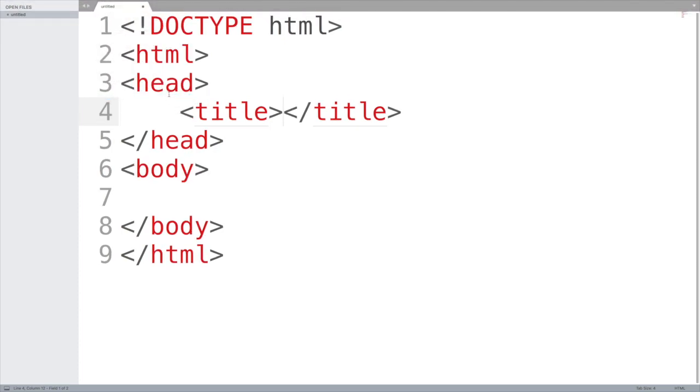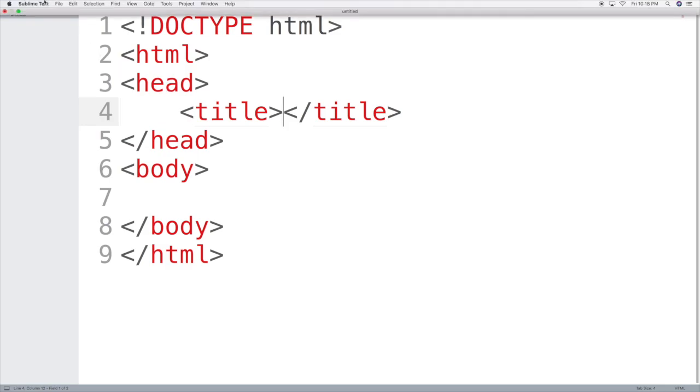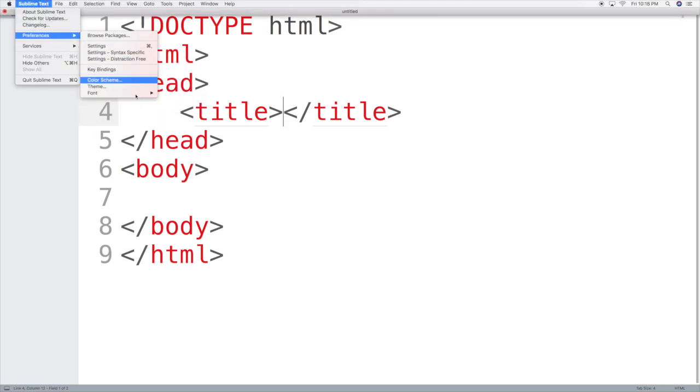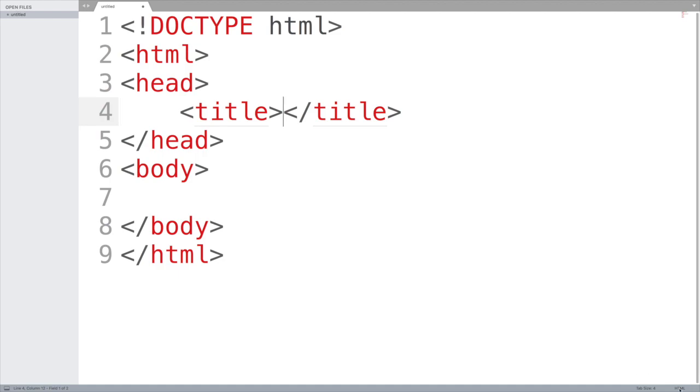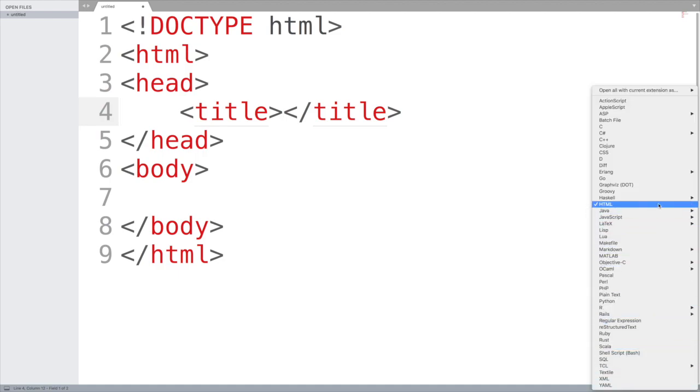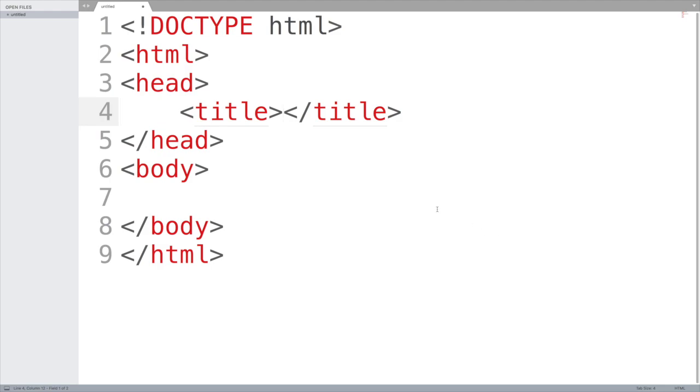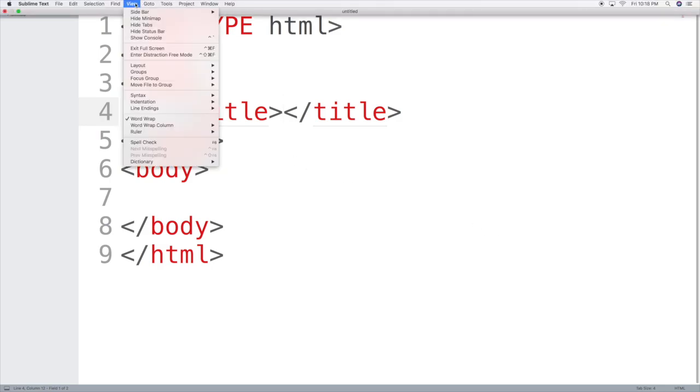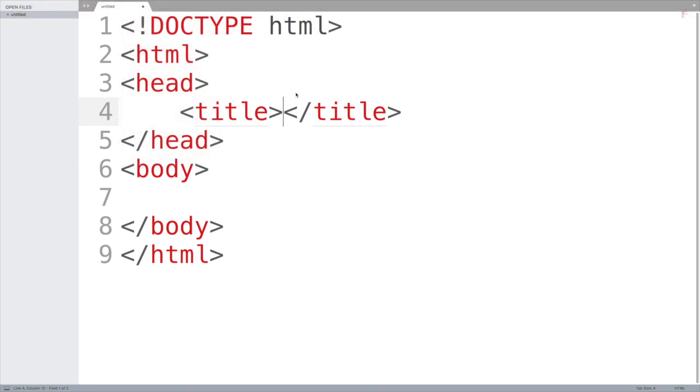Just make sure you're checking out what color schemes you want and how you want the look and feel to be yourself. Make sure that you also go down here and make sure you're dealing with an HTML document, because that's going to allow you to save it as an HTML document. And if you want to view the sidebar, you just go up here to View and select Side Bar. And that way you should be able to get started.